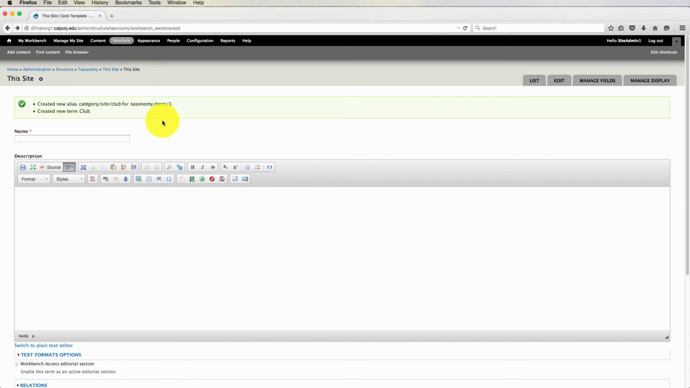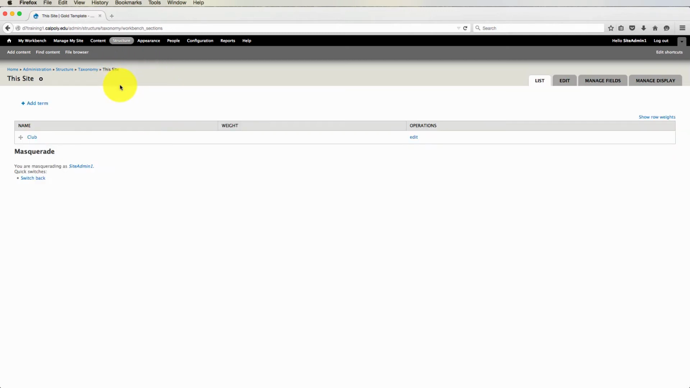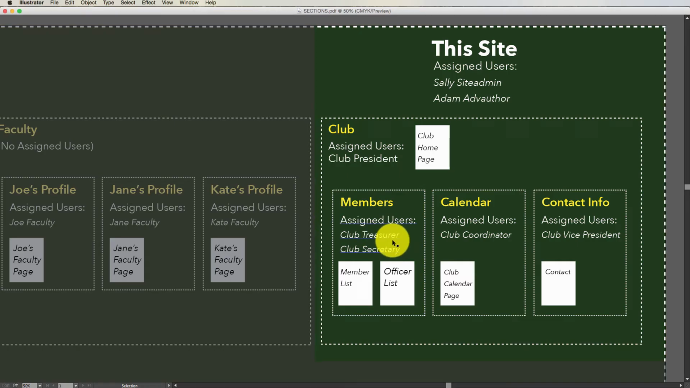Just to show you real quick, I'm going to use the breadcrumb up here to hop back to the list terms view by clicking this site. And you can see that the club section we just created now appears. I'm going to click Add Term again to make the remaining sections. I need one called Members, one called Calendar, and one called Contact Info.